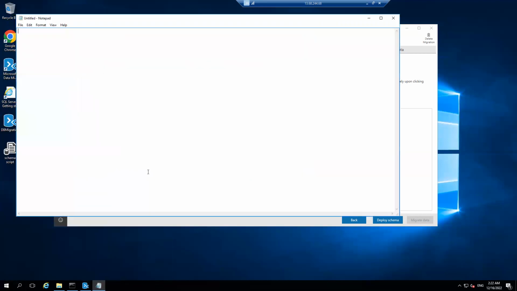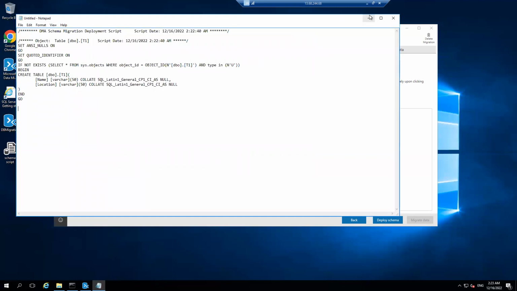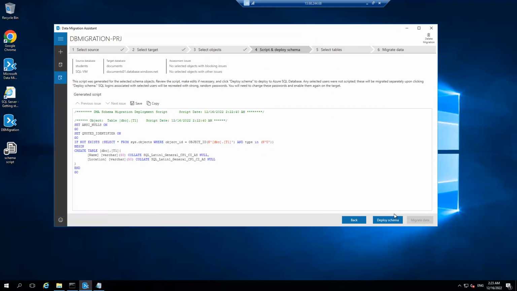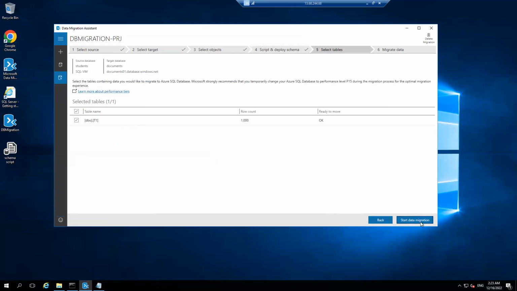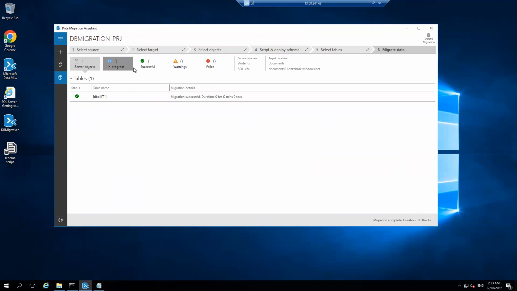Got it. I'm just saving it and copying it into Notepad. I can go with deploy schema. This is going to deploy to Azure SQL database. Then the portal, and then migrate data. Now I'm going to migrate. Start the data migration. It's done, very quick, because it's only 1,000 records.